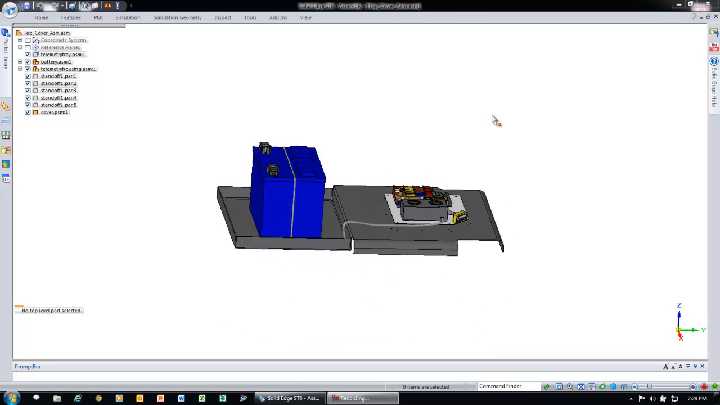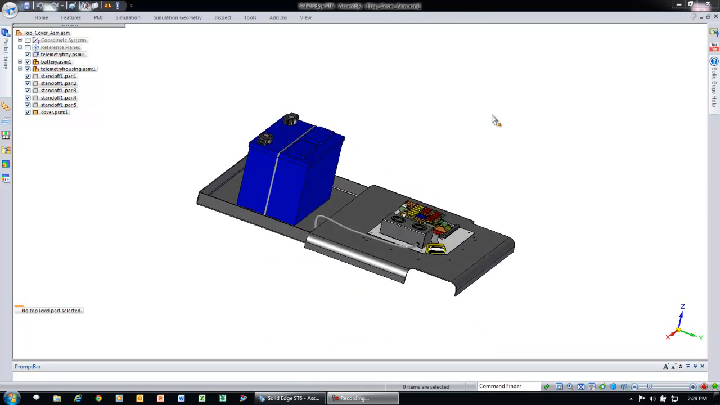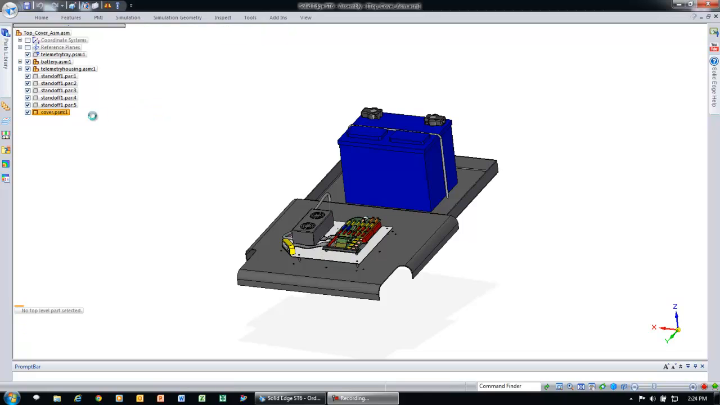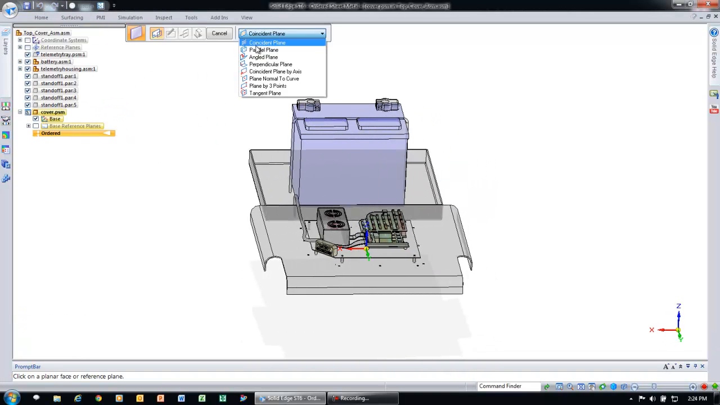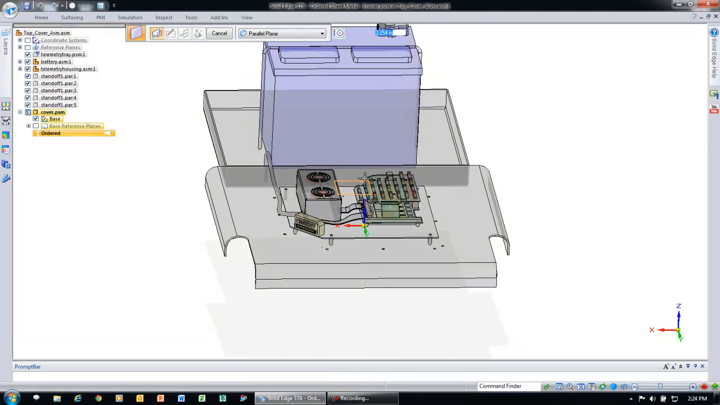Hello, in this video we're going to take a look at how to design a sheet metal part in the context of the assembly. The first thing we're going to do is come in here and create a flat piece of sheet metal a certain value above the electrical components. This is going to be the ceiling of our part.